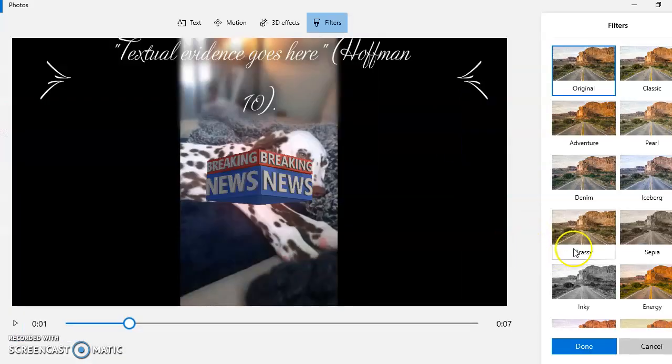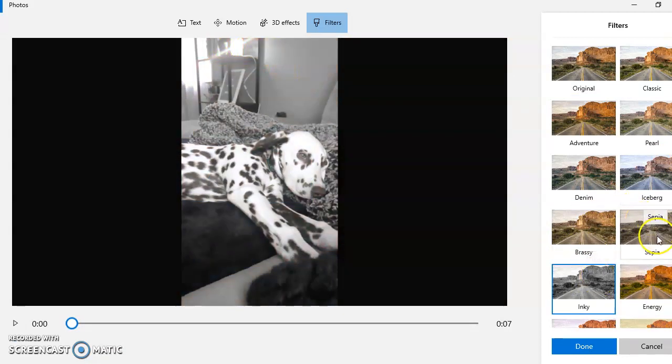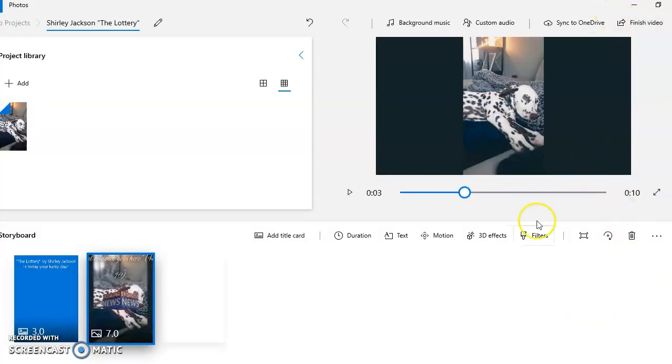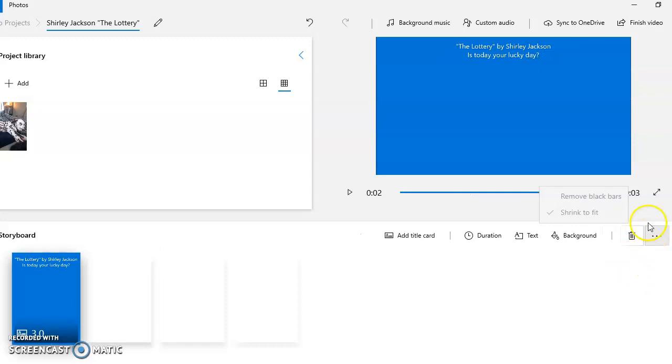You can also add filters. We all know our kids love filters in a day of Instagram and Snapchat. So you can do that. And yeah, you can show or remove the black bars, shrink it to fit. You can rotate your images, and then if you work on something and you decide it just doesn't fit, you can throw it away. In the same sense, if I decide that I don't like the decision that I just made, I can go ahead and undo that.